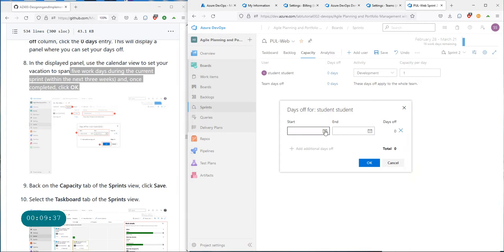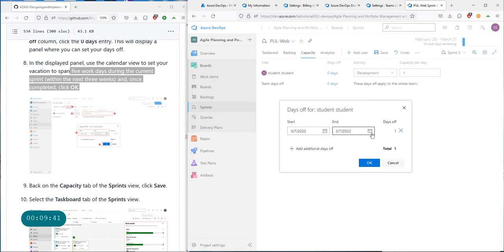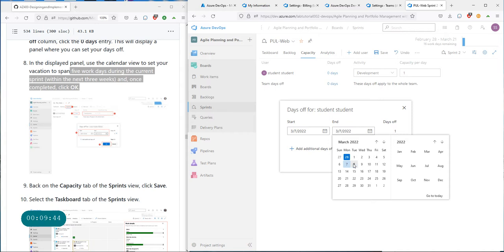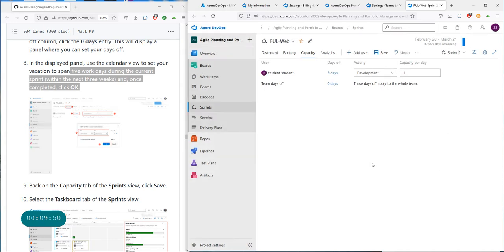So I'm going to take 7, and then 1, 2, 3, 4, 5. So that's all the days I want to take. So the total number is 5 days, and hit OK.